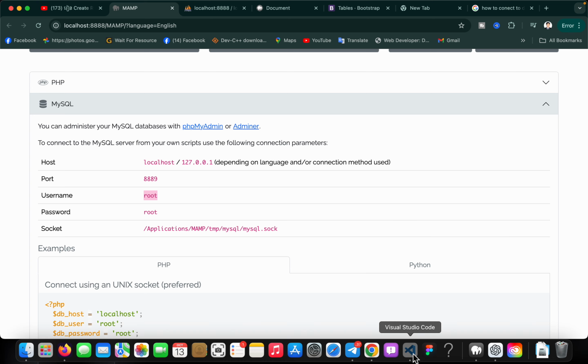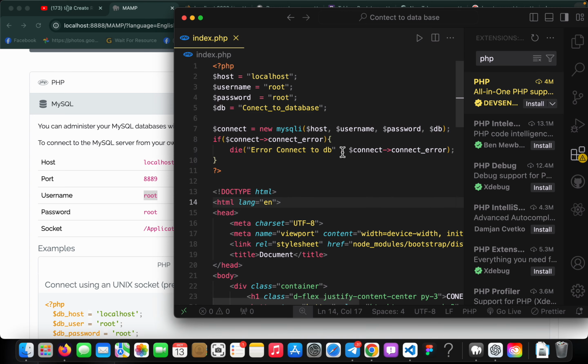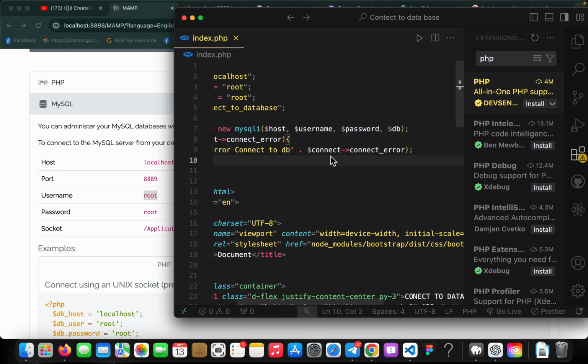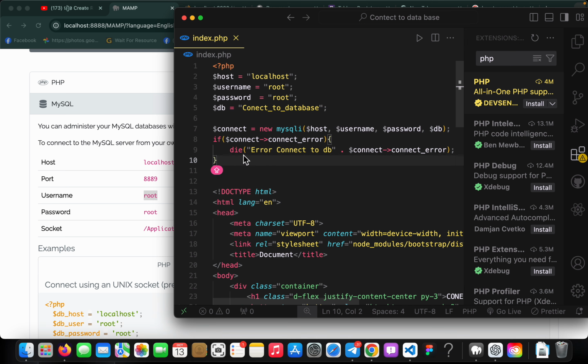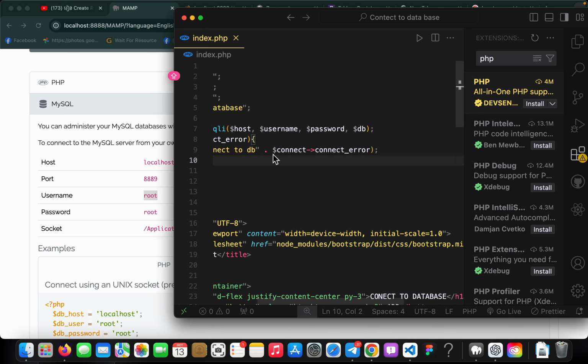Okay, let's see. And this is the syntax that we connect to the database, and this is the if statement that we check the error when the connection to the database is an error. It will die with the error message, connect to database, and show the mistakes.